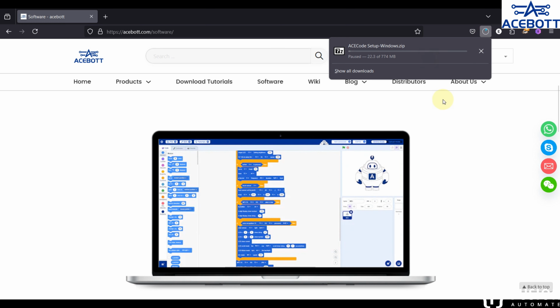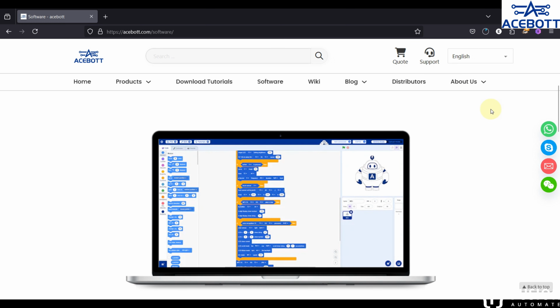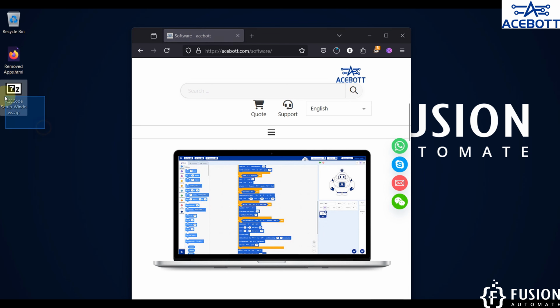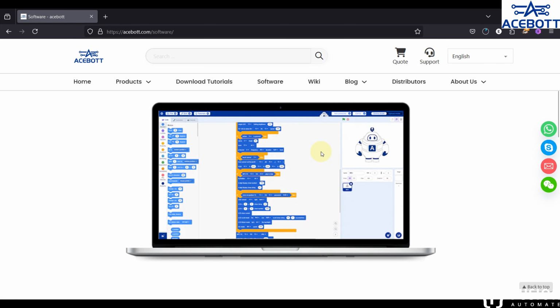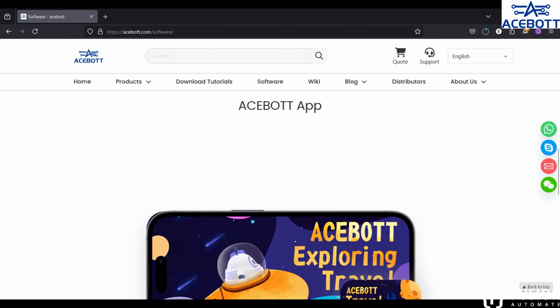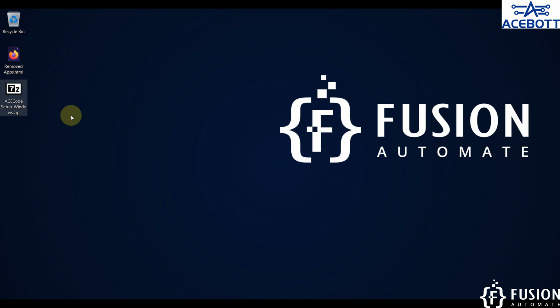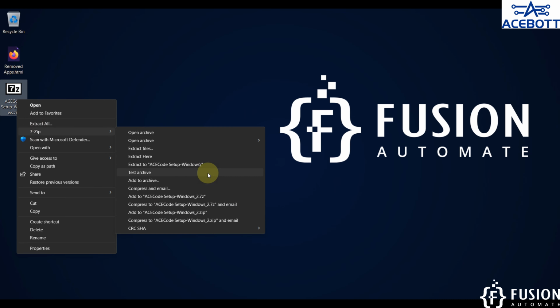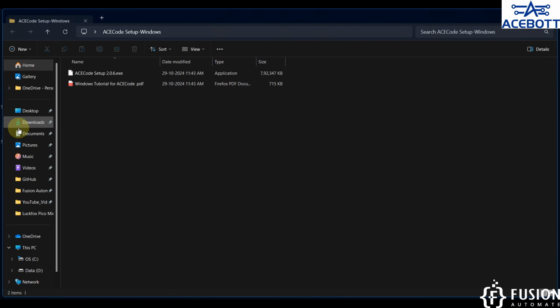I am going to pause this download because I have already downloaded this software on my desktop. Here you can see ACECODE setup Windows. Initially the software will look like this, so you can program your ACEBOTT kit and your children can learn it. Since I have already downloaded it, I'm going to extract this. Then here you can see ACECODE setup version 2.0.6, so we will double click here to start the installation.